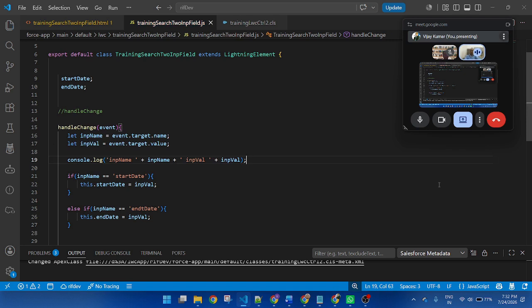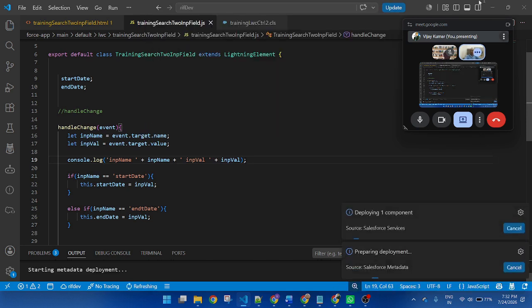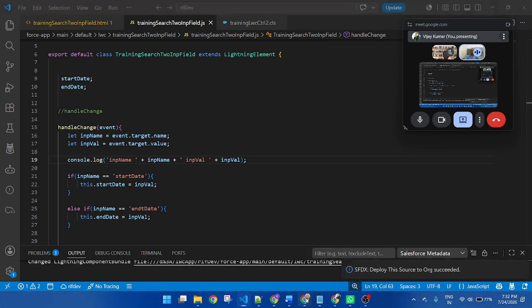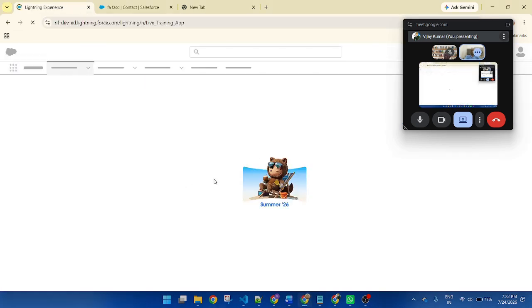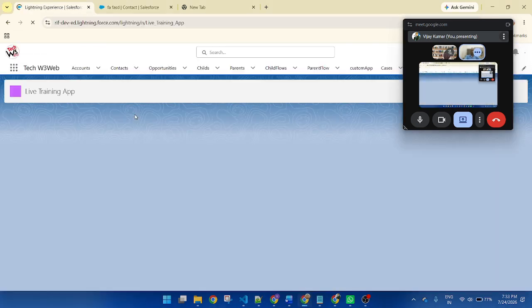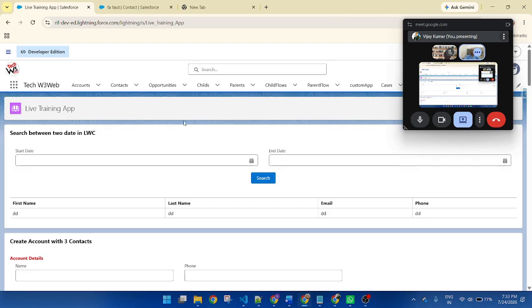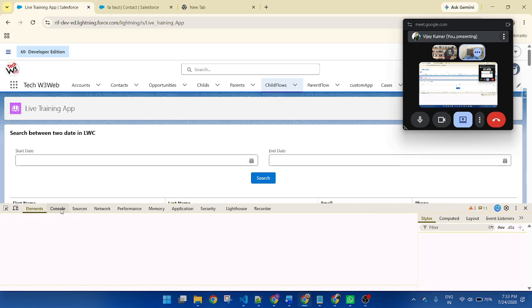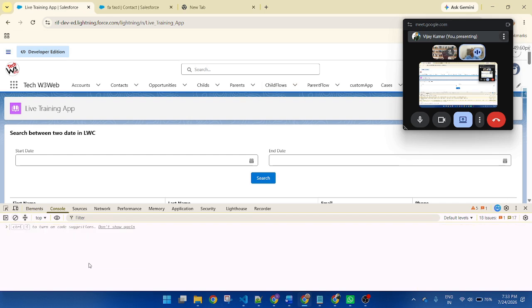Now let me save and deploy the code and check console.log, whether its function is working fine or not. So now my code deployed successfully. Now let's refresh, and now inspect. Go to console. Clear the console. Okay, I cleared the console.